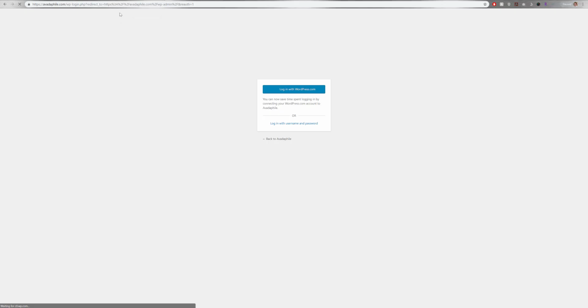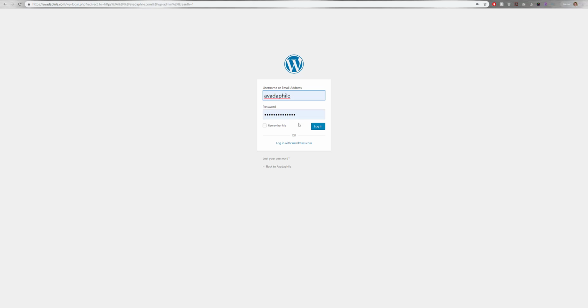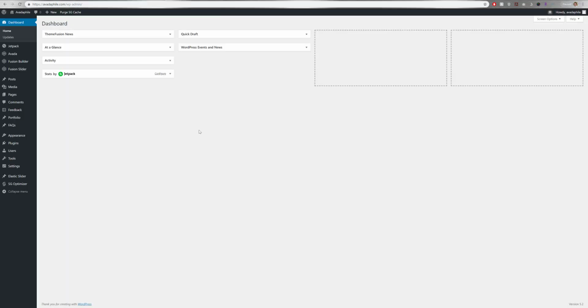You're going to click on that, and then we just log in. I already have my username right there. Log in. And right here, this is going to be your WordPress dashboard. This is where you're going to access all of your information. This is how you're going to create your website, web pages, create content, all that.